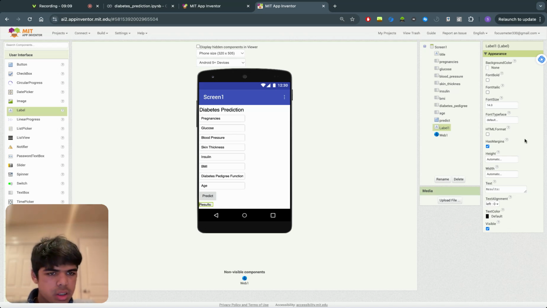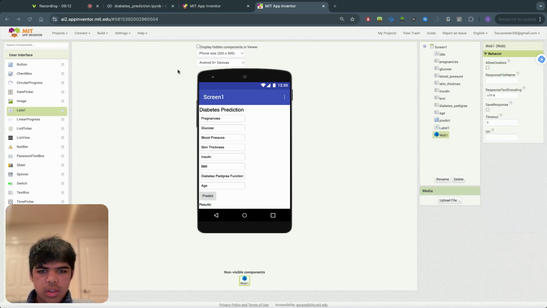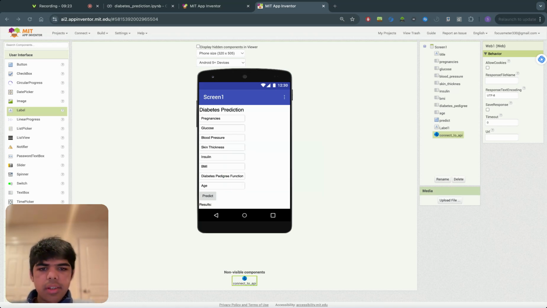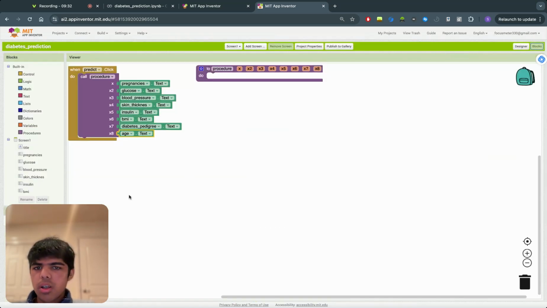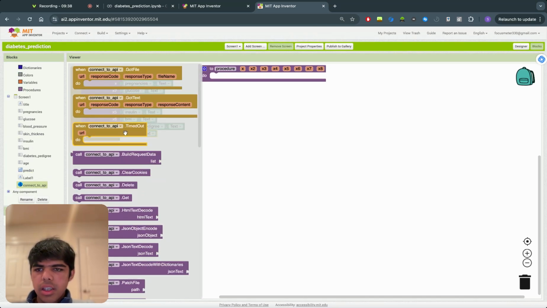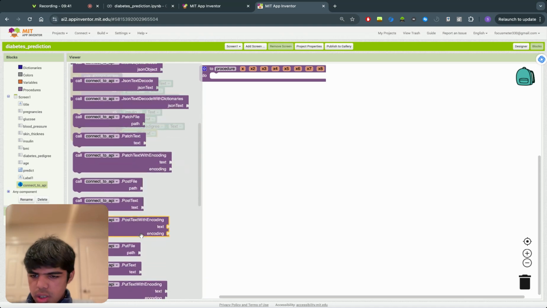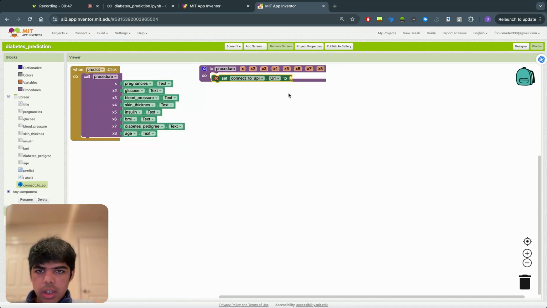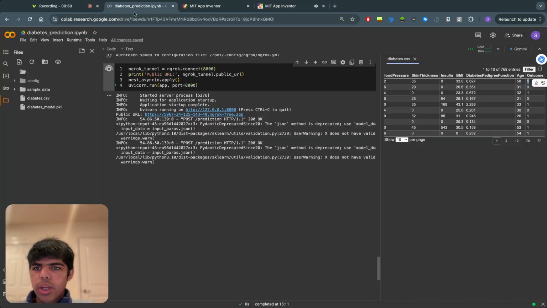So first, let's go on to the web component. In the text, let's just rename it to connect to API, so that we have some context of what we're trying to do. Then after that, we have to go back to our blocks code, and whenever we call the procedure, first we need to set the endpoint of our link. So set connect API.URL. We need to make sure that this is where we go to our Colab.